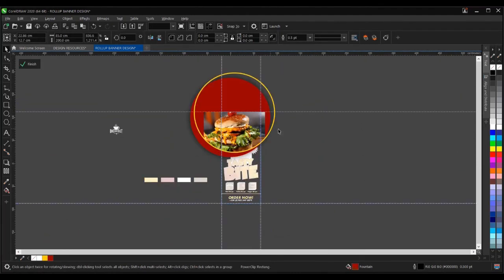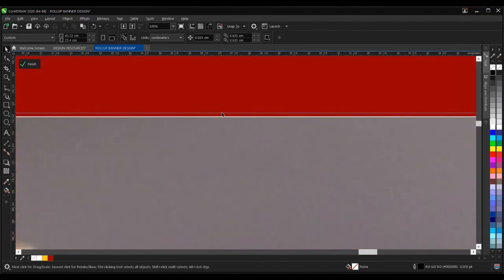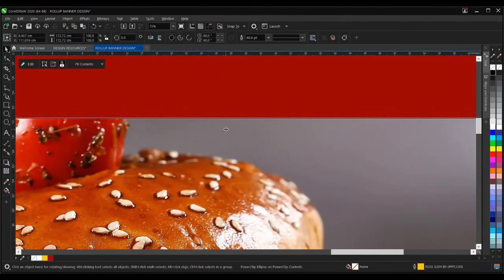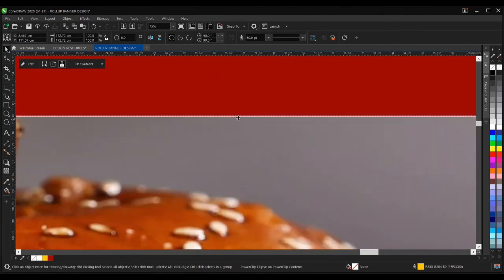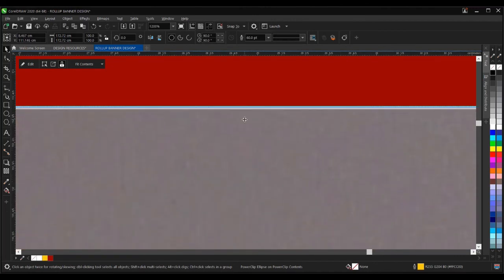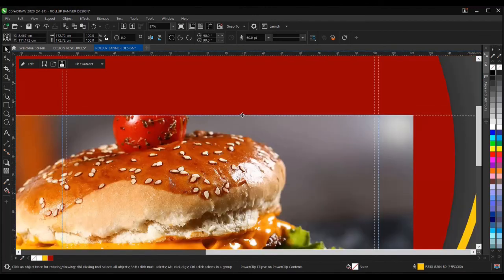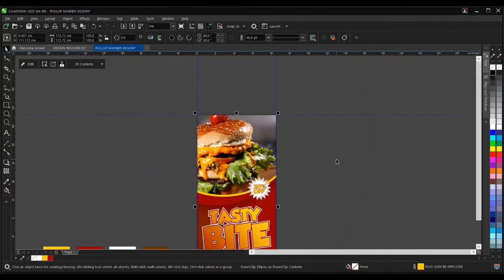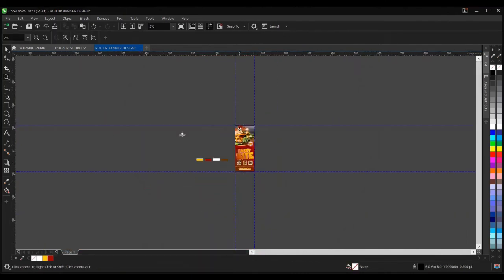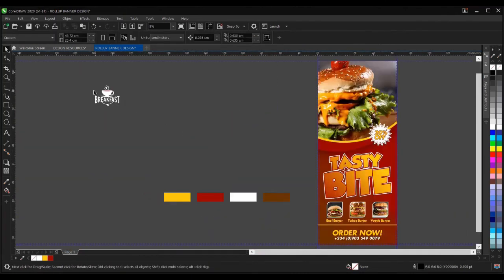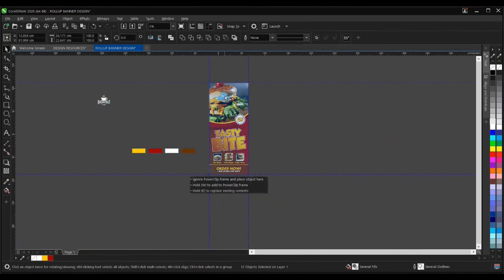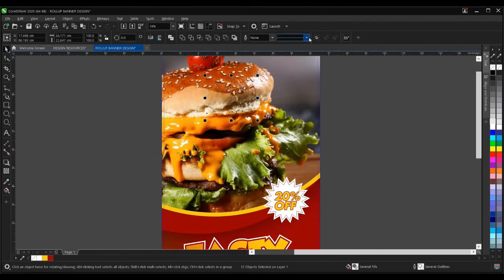Let's enter the power clip. Okay, you can see this line, so I think we should move it up a bit. Yeah, I think it's perfect now. So let's exit the power clip. Alright, I think it's time to add our logo here. I think that should be the last thing we'll be doing before we conclude on this project.